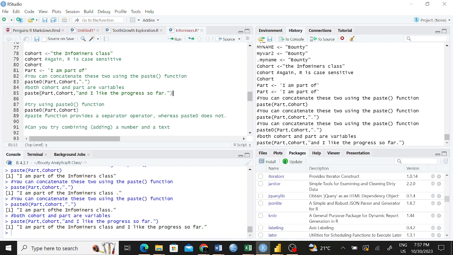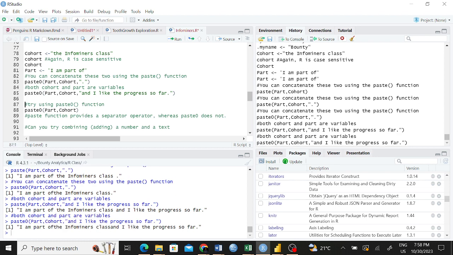If you try using something like paste zero, let's try modifying here and write paste zero, control enter. You can see "I am part," and then getting here to "of," there is no space, right? "Of the info minus class," and then "and I like the progress so far" is also mixed here in class. There's that mixing because paste provides a separator, whereas paste zero does not.